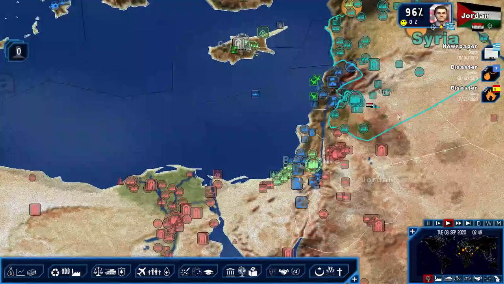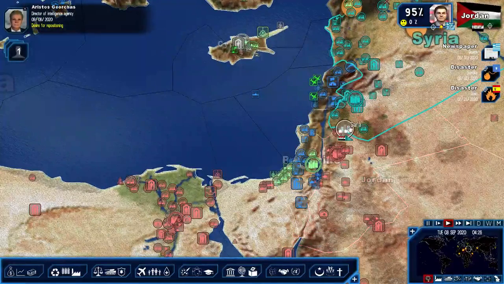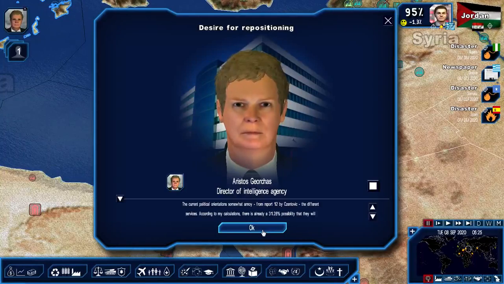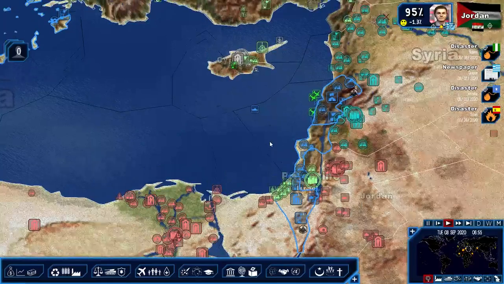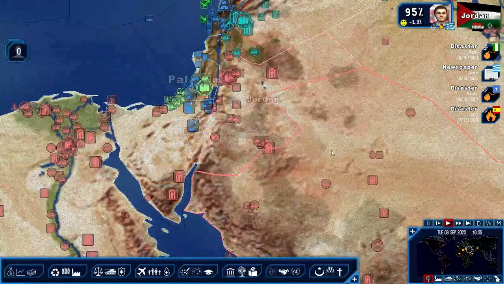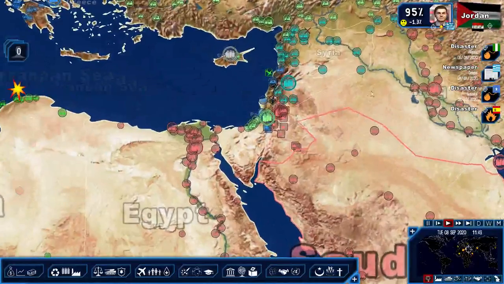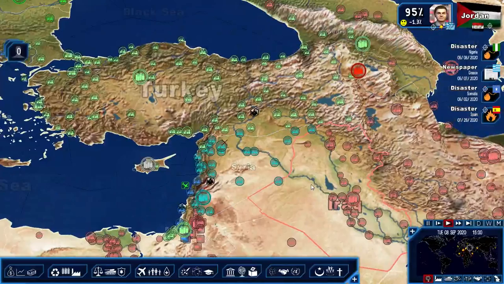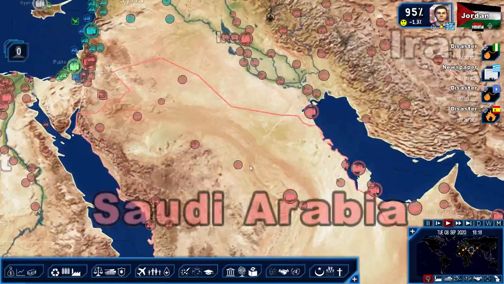Aid to the dependencies here, buffering us off. The current political orientation somewhat annoys, from report 12. I don't know why that is an issue. So these guys both buffer us off from the other Middle Eastern states, although I want to expand. We could probably expand into Iraq too. Will that cause more damage? There's also Saudi Arabia. We don't have any.